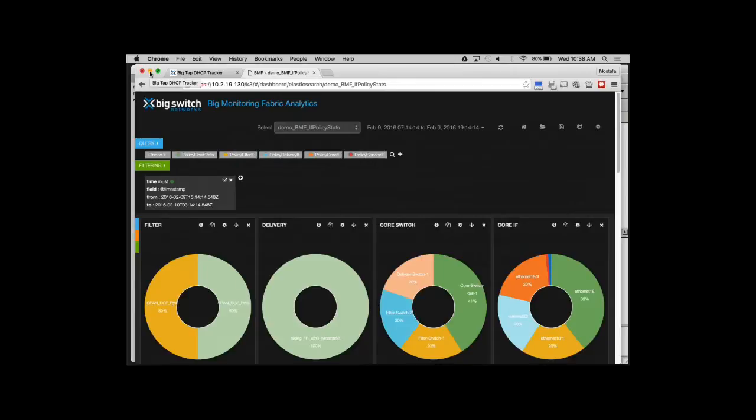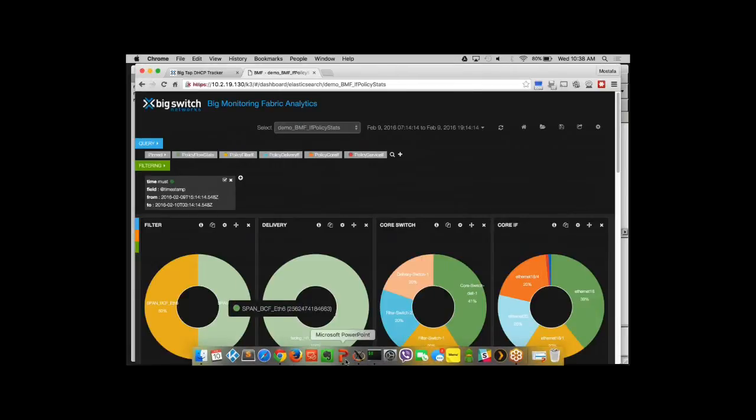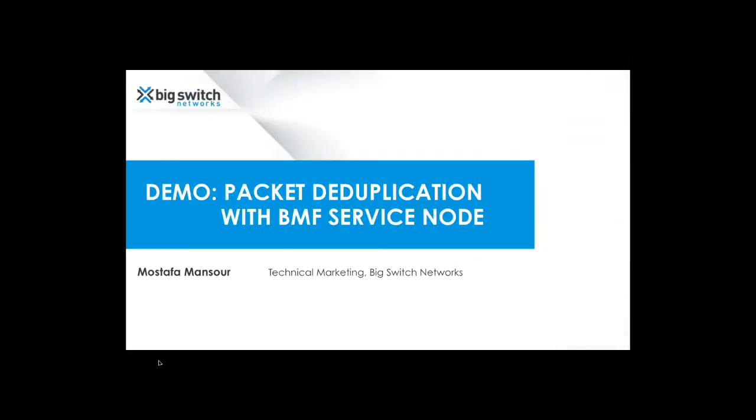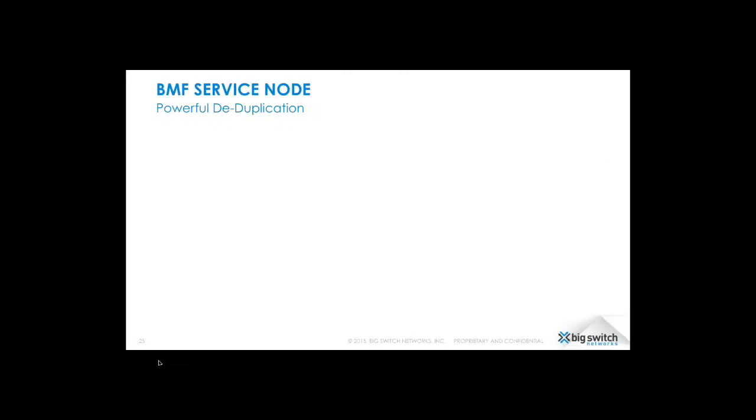Do we have time for a quick service node demo just to showcase that? I know we have a couple of videos already posted on our website as far as the service node functionality is concerned. Might be a good idea to just show the packet deduplication piece. As some of you may be aware, we have a BMF service node, and it can do advanced features like dedupe, packet deduplication, packet slicing, or pattern matching using regular expressions.